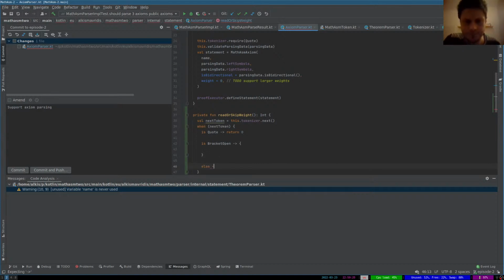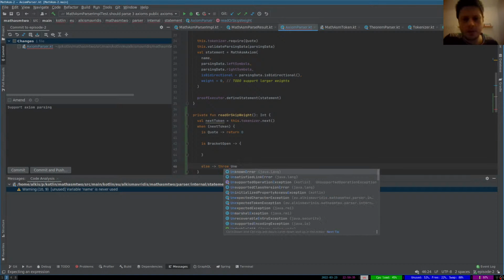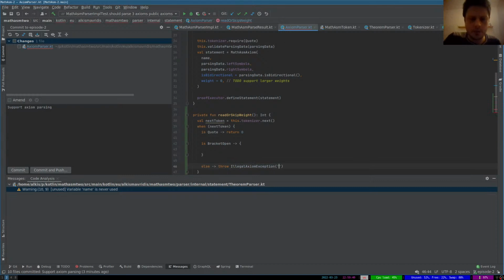Else throw illegal axiom exception, and let's say expected quote or weight, but found next token instead.